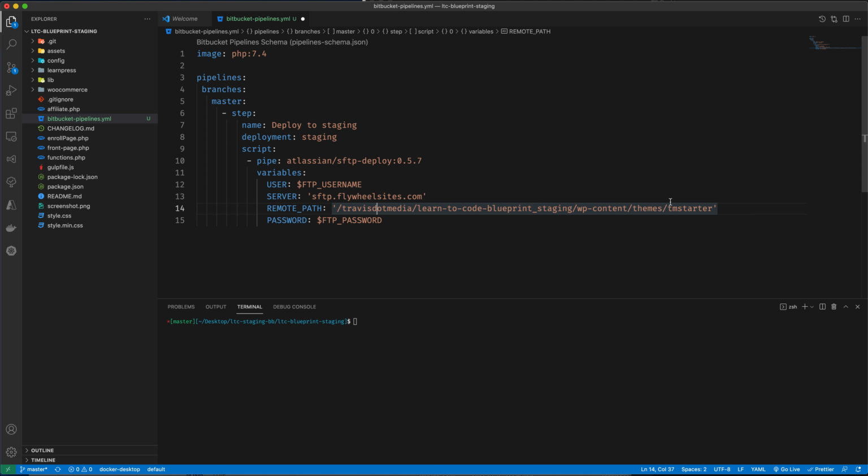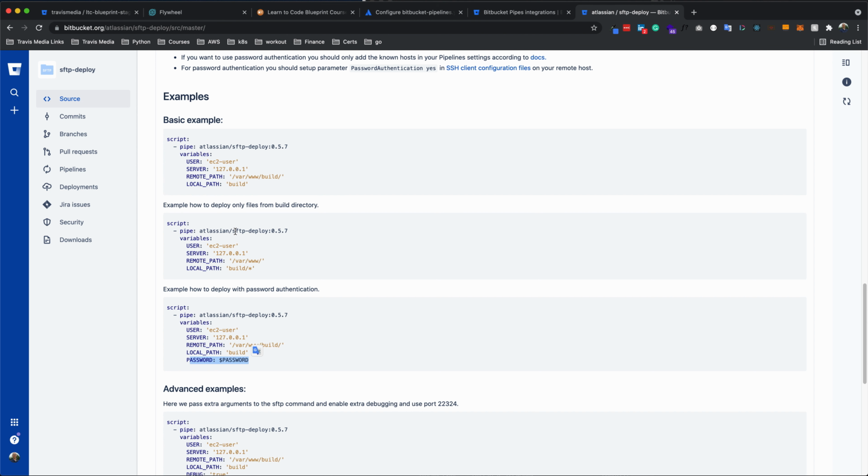If you're in cPanel, it's probably going to be something like /public_html/ your website, whatever that is. But it's your path to the files that you're going to be replacing. And finally, password, my FTP password. I should have put SFTP. Let's put SFTP username and password. So let's go and define these variables first.